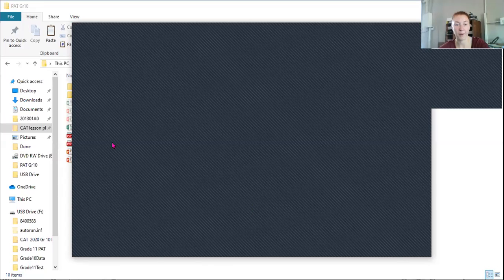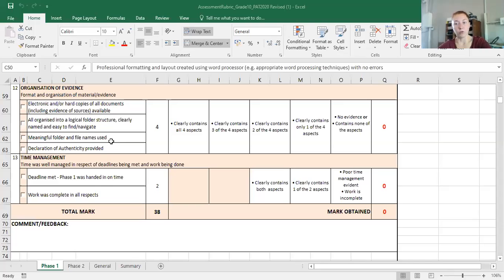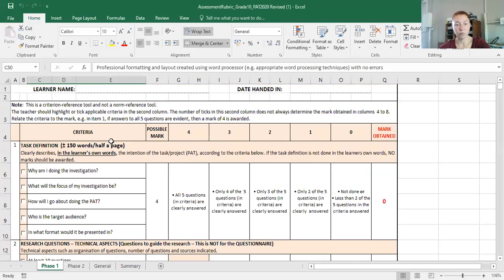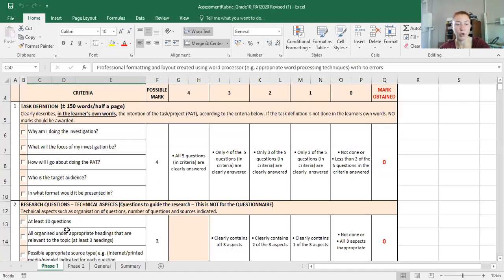Okay. So here's your assessment rubric. I'm just scrolling to the top here. Okay. So this is what it looks like. I'm going to put your name in there with the date, so you don't need to worry about that. You're just basically looking at the points here.